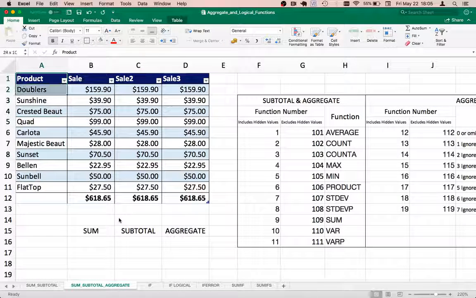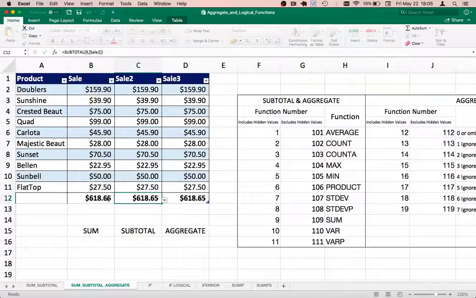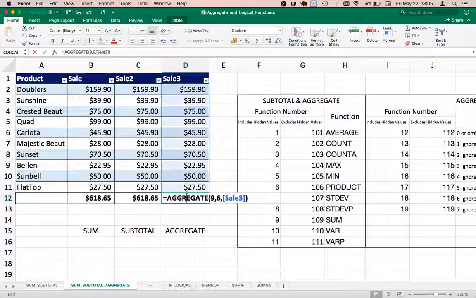So we have the same list of products, and then the sale column has been spread across three different columns just for the sake of illustration here. So it's the same set of values. So for the first column, I have used sum. Second column, I have used subtotal with the function number 9, which is for sum, right? And then in the third column, I've used aggregate with the same function number 9, which is for sum, right? So it returns the same result using all the three different functions.